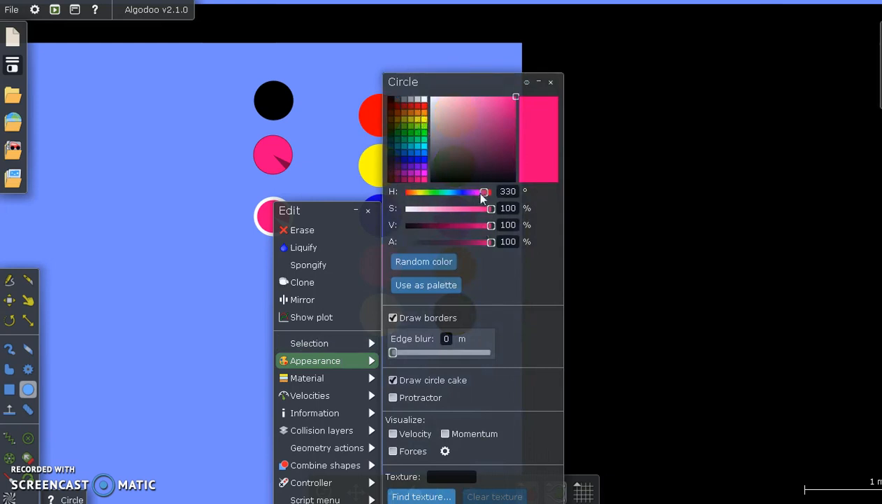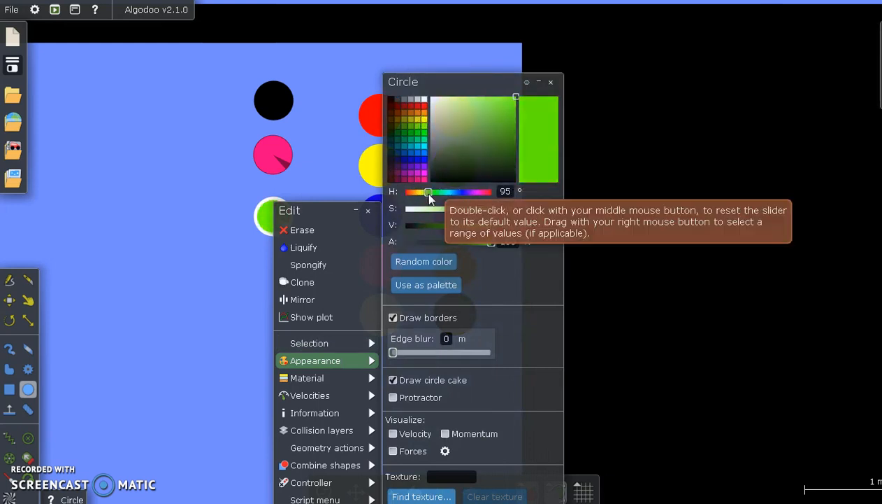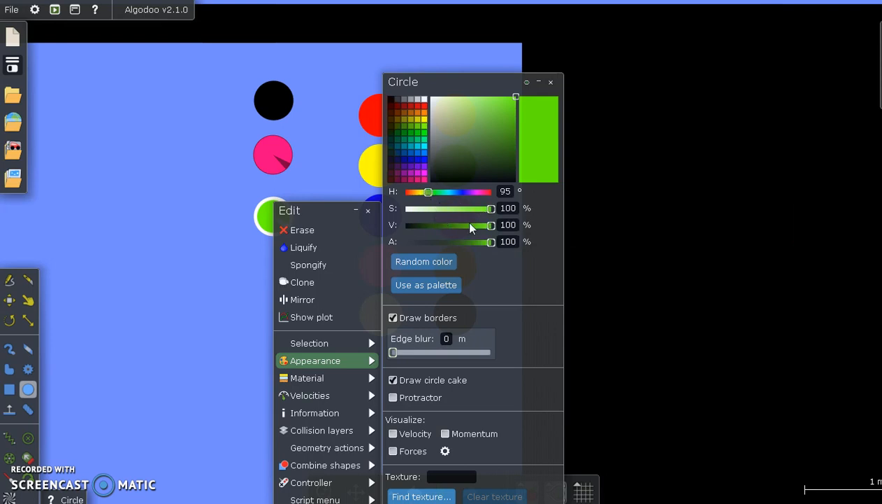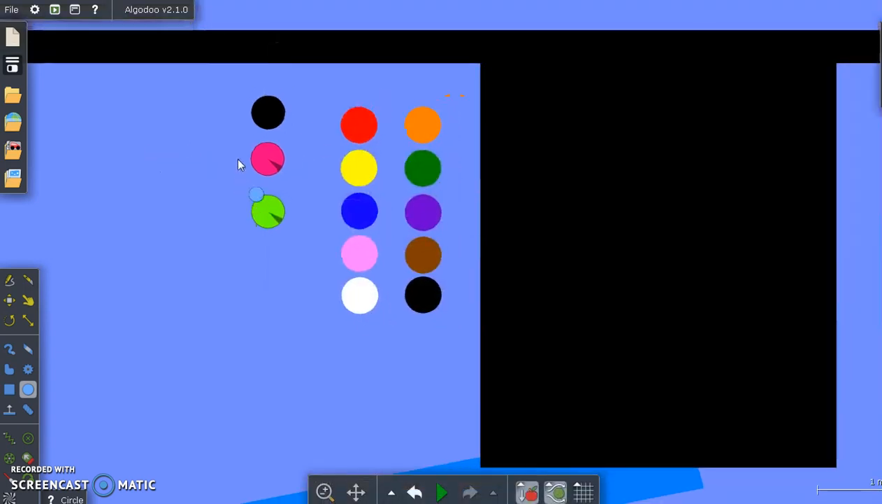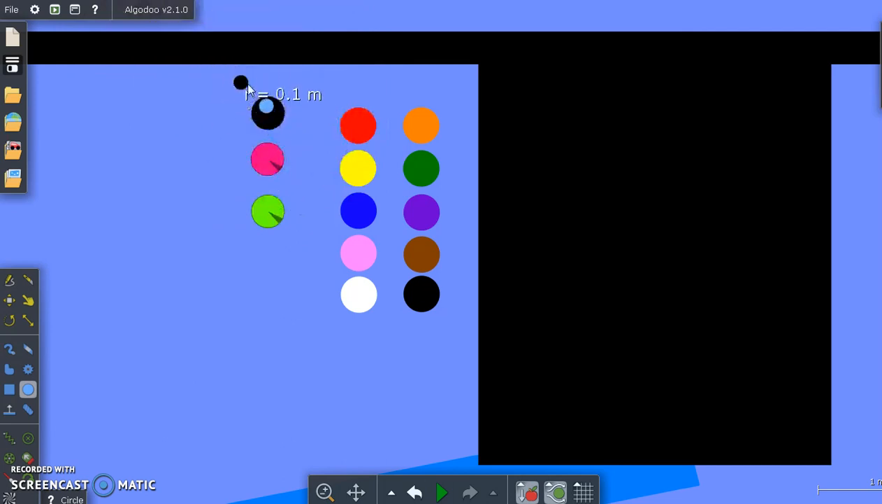So as you can see, there's a lot of different colors here. You can adjust the slider for how transparent, how dark, how light they are, or just go with a set color on this grid. Either way, that's how you create marbles on your own.